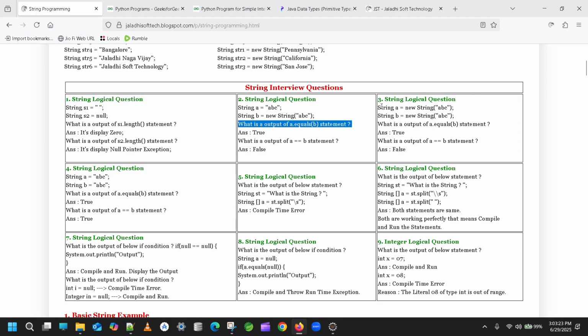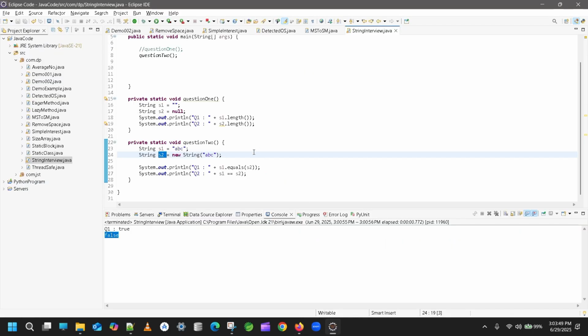You can see String A is equal to new String of ABC, String B is equal to new String of ABC. Similar question, but here we were using a literal. Earlier one was a literal, this is an object. Here both are objects, but the questions are the same. You need to check this one also. What is the output of this?